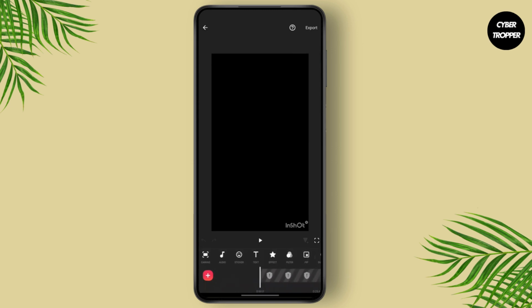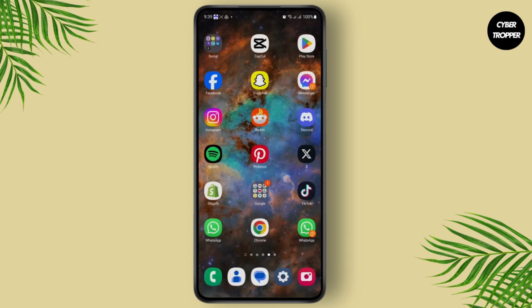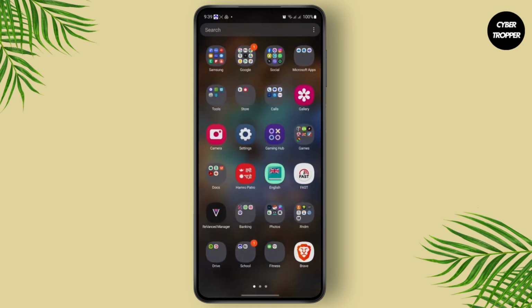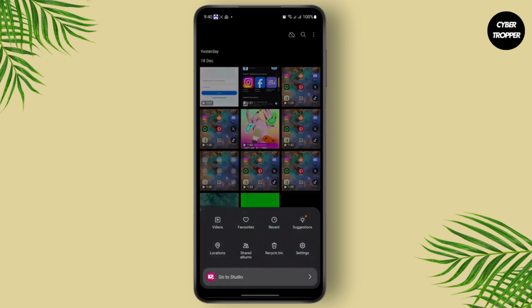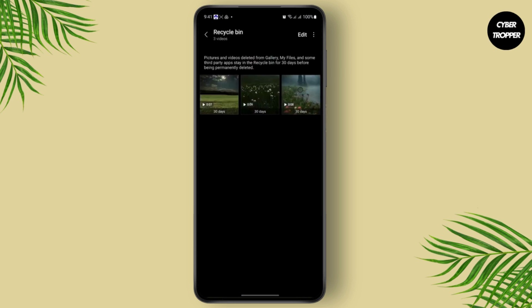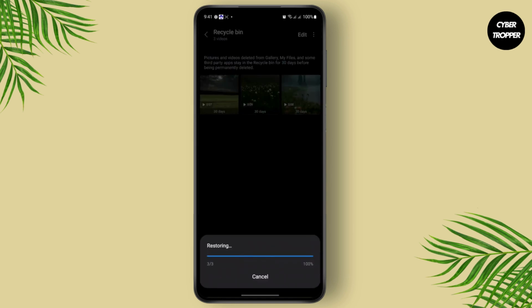So in this case, what you can do is go ahead and open up gallery. Once you open up your gallery, you are just going to have to tap on the three dots to head over to your recycle bin. Select the videos that you have recently deleted and restore all of them.